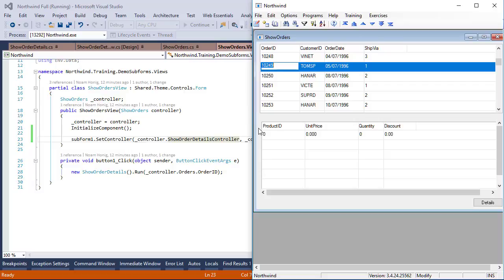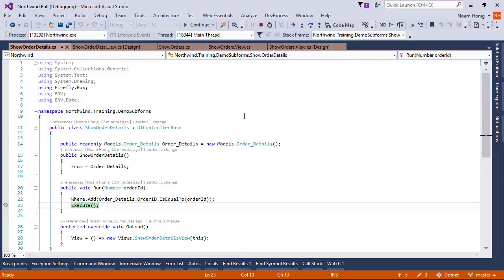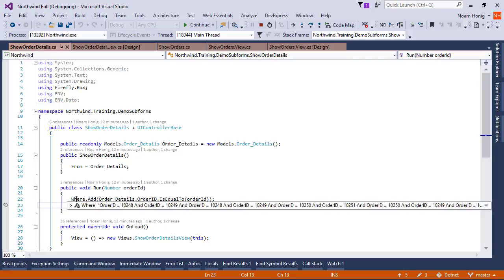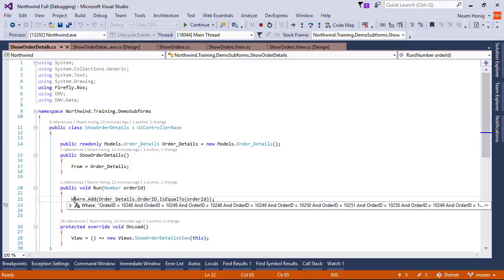Well, let's just go there and press Shift F12 to break into the code. And let's try to see what the value of the where is. And we can see here that the value of the where is order ID is 10248, 10249, 10248. Every time we called it, the new order ID was added to the where collection. So now we have a complex where that just doesn't mean anything.